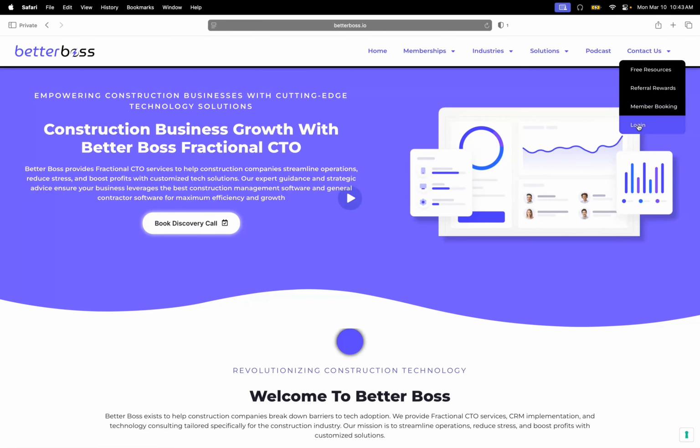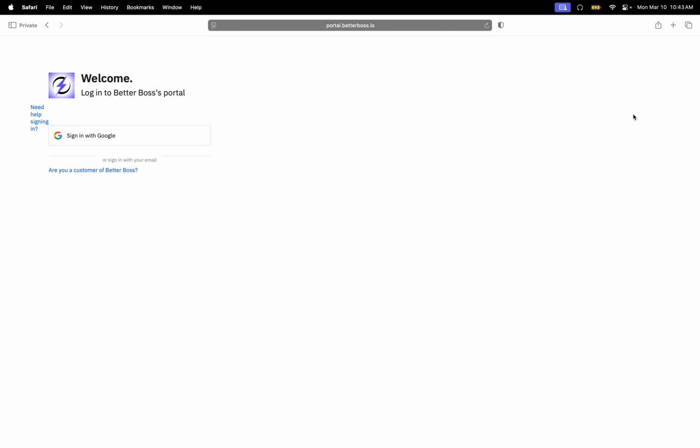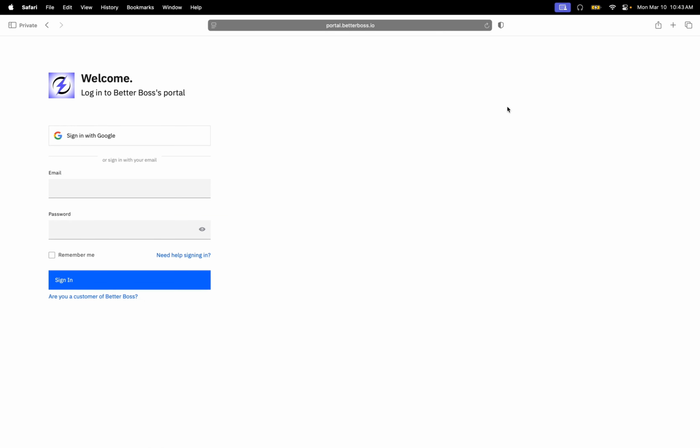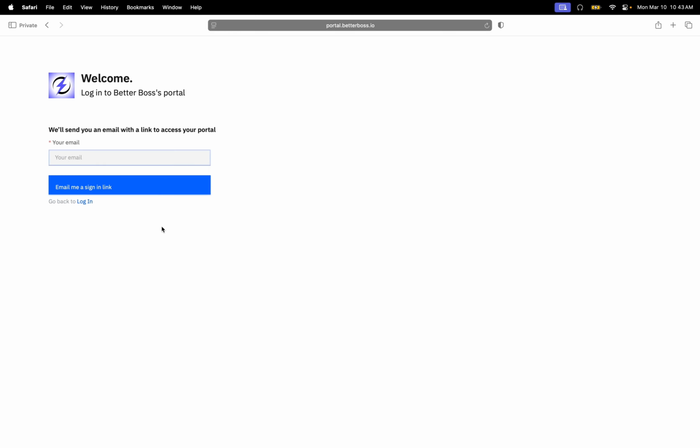First off, remember, if you ever need to access your portal and you're not logged in already, you just have to click the login button under Contact Us on our website or go to portal.betterboss.io. From there, you're going to click Are You a Customer Better Boss? Punch in your email and they're going to send you that magic link. Once you're logged in with that browser, you'll be good to go. If you ever do get logged out, you can just repeat this process, but you'll never have to create any kind of username. It's all done via a magic link.